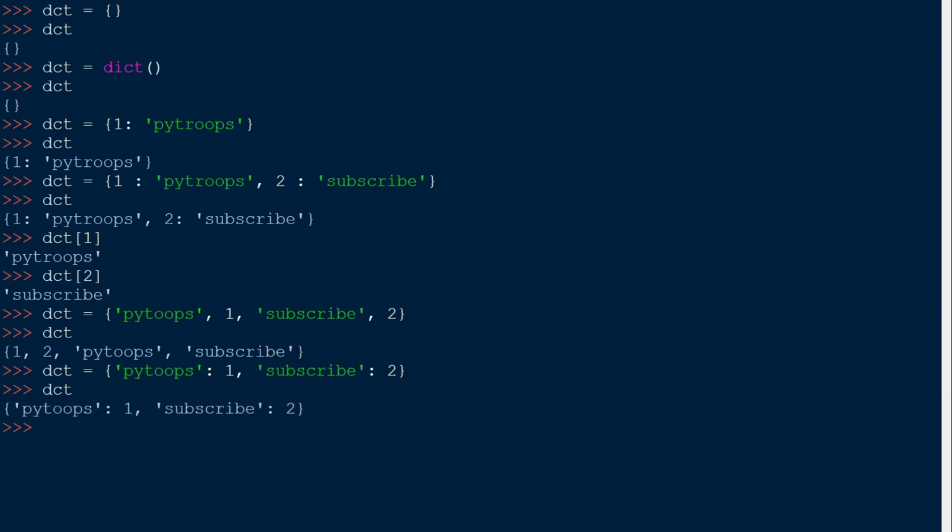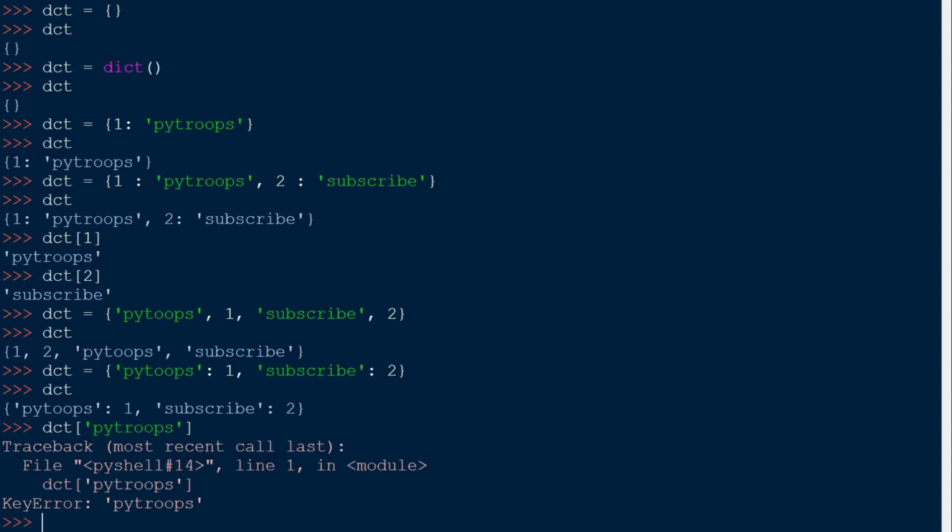Okay, now if I want the value 1, I need to pass in PyTroops to the dct. So let's just do it. dct, PyTroops. Okay, PyTroops is a string, so we need to pass it in string format. PyTroops, press enter. Okay, I may have made a typo. KeyError: PyTroops. It says that PyTroops is not available in the dictionary. So let's see what error we made. Okay, we made a typo. We do not have the R over here, so let's just type PyTroops dct.